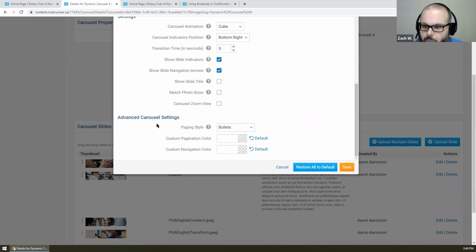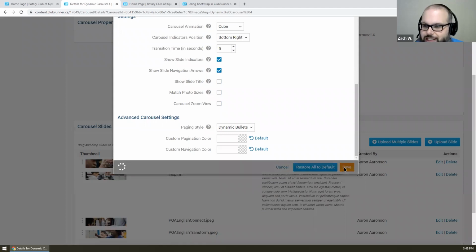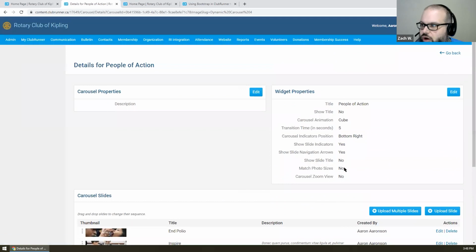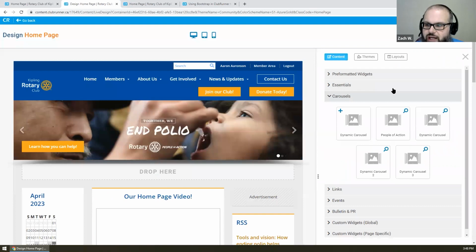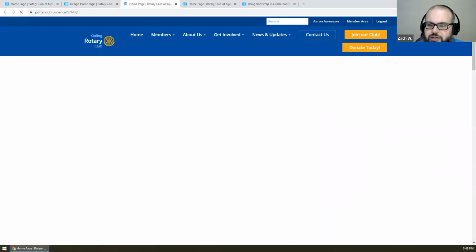We also have a couple more advanced options. You can change the type, the paging style of the indicators. I'll use dynamic bullets. And we can set custom pagination and navigation color. That's if we really need them to stand or shine out. So let's go ahead and hit save. We've saved all of our settings. We're going to go back to our homepage designer. We have our new carousel. Let's go ahead and publish it, and let's take a look at it on the website.